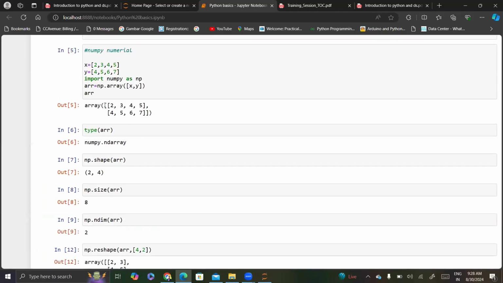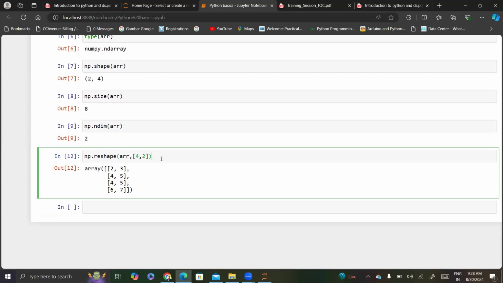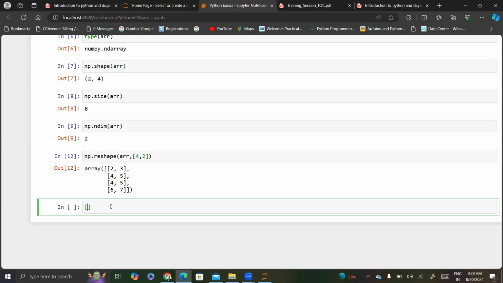So this array that was in 2 rows and 4 columns has been converted into 4 rows and 2 columns. Got the point? Yeah. So apart from that, can you do one thing? Just quickly, I want to check, can you convert this into a flattened list? Your output should be like this, 2, 3, 4, 4, 5, sorry.